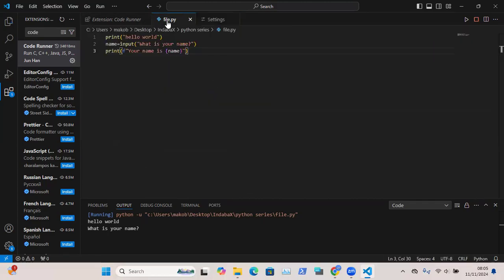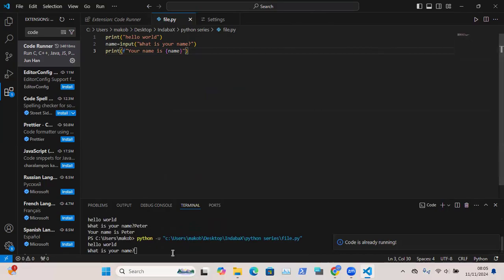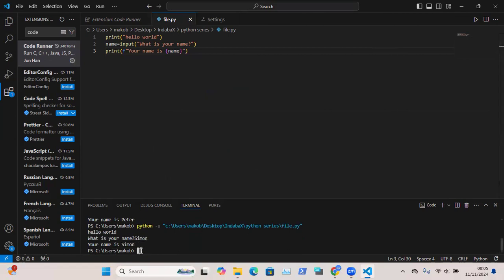Now when I come back and run this code, okay, let me first stop this. Okay, stop this. Then I run it. Now it is running from the terminal. And I can do anything I want, interact with the program, and so on and so forth.